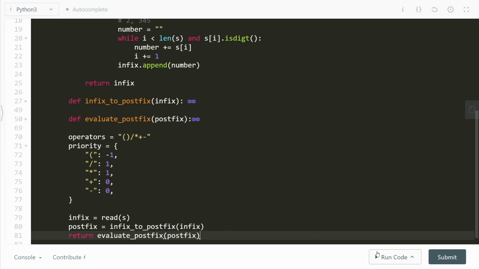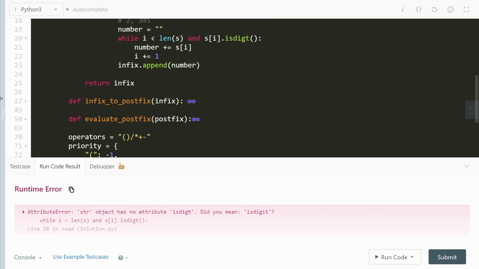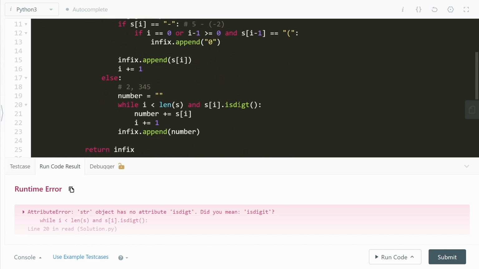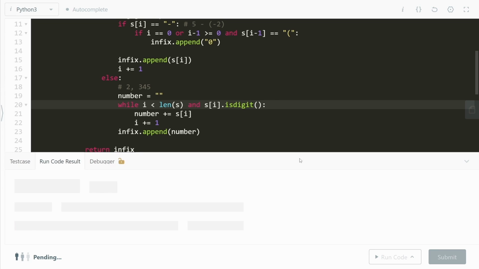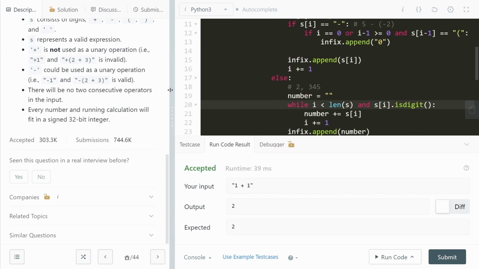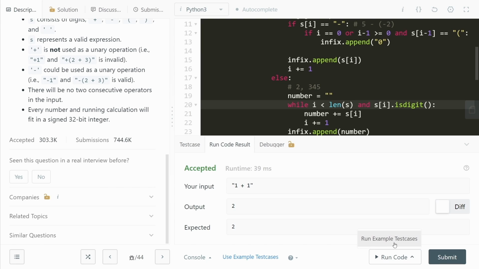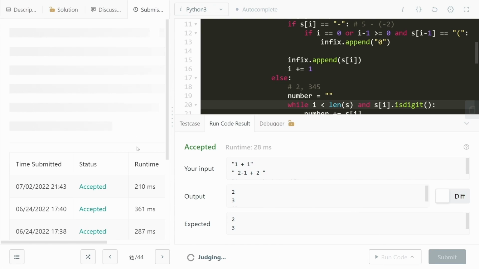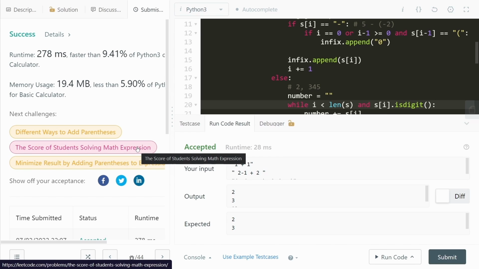All right, cool. Let's go ahead and test this out. Hopefully it works. Ah, it's a typo. Line 20, is digit. Okay, cool. Fixed. Again, hoping that we don't have any more issues. It's going to be a pain otherwise. All right, I'm going to go ahead and submit this. Let's hope. And great, we get it accepted.